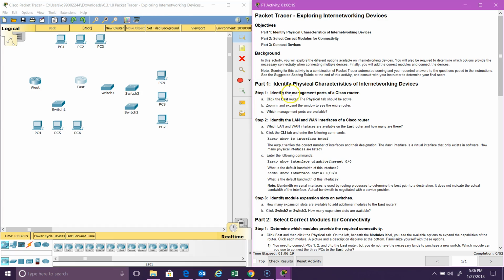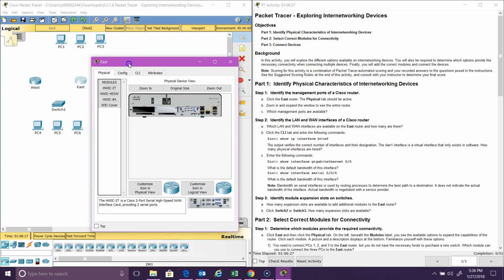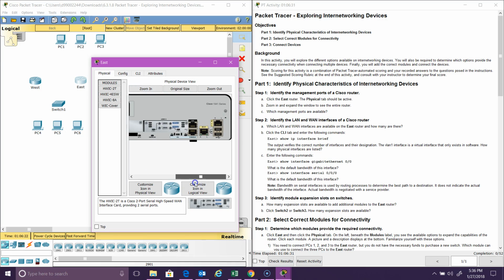So step one, we're going to identify the management ports of a Cisco router. Click on the East router, and in the physical view, you want to zoom in and then scroll over and tell me what interfaces you see here for port. What did they say? Identify the management ports. And it actually lists over here, if you click on these, what each one of them is.